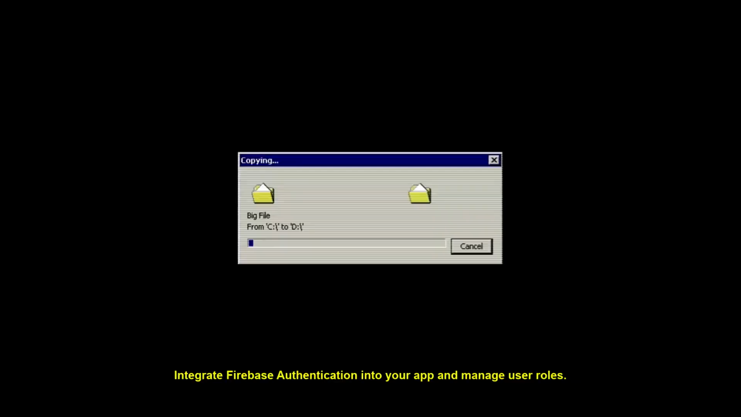Now, add role information to user tokens. Integrate Firebase authentication into your app and manage user roles. When a user is authenticated, assign them a role. You can store user roles in the Firestore database or as part of the user's Firebase authentication token. Use Firebase Admin SDK to help manage user roles programmatically.